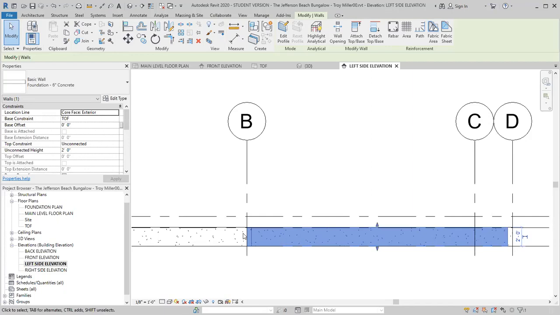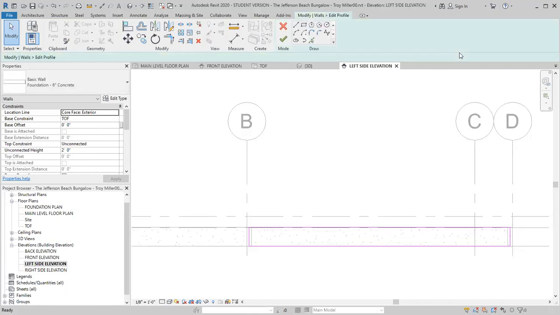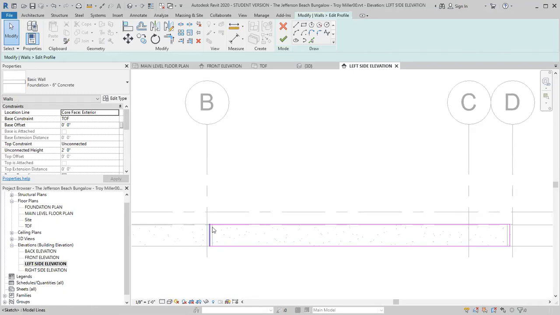So once you highlight that wall segment, what you're going to do is come up here to your tools. Anytime you select and highlight a family type, the modify command will automatically come into play. So we're going to come over here and select this icon that's called Edit Profile. And once you hit Edit Profile, what you will see is that wall will be outlined with kind of a pinkish type line.